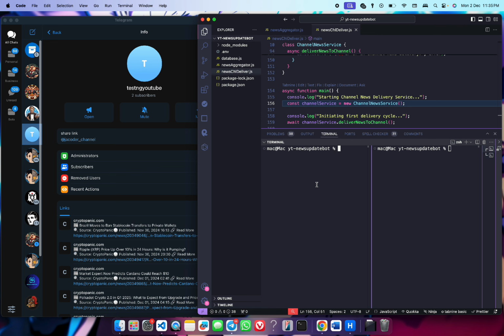Now how do you do that? The news, you set it up with node. You say node, and then you see your news aggregator here, right? That's what you want to type. Let me shift this so you can see better. So just node news aggregator.js and press enter.